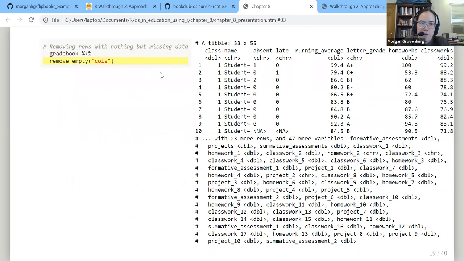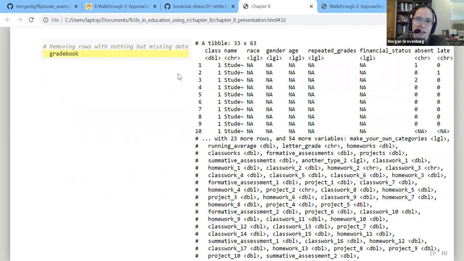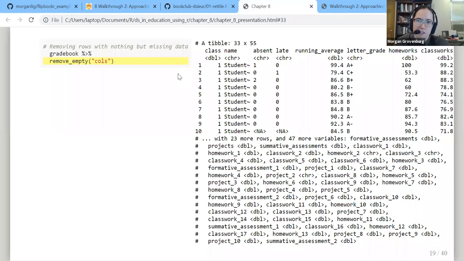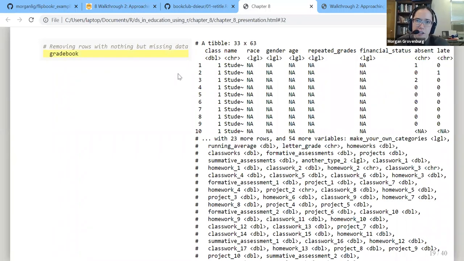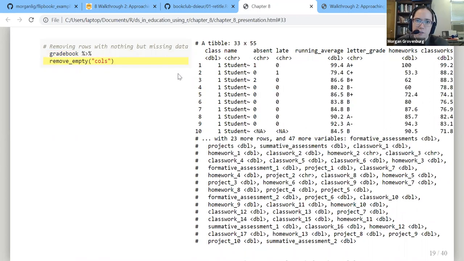And so if we remove empty columns, I don't know if you can see the tibble at the top, we have 33 by 63, and now we have 33 by 55. And you can see that race, gender, age, repeated grades, et cetera, all go away. And we can also do empty rows. Now you don't see exactly what happens here, except for the tibble summary up here. It was 33 rows and now we only have 25 rows, which is good because we only have 25 students.